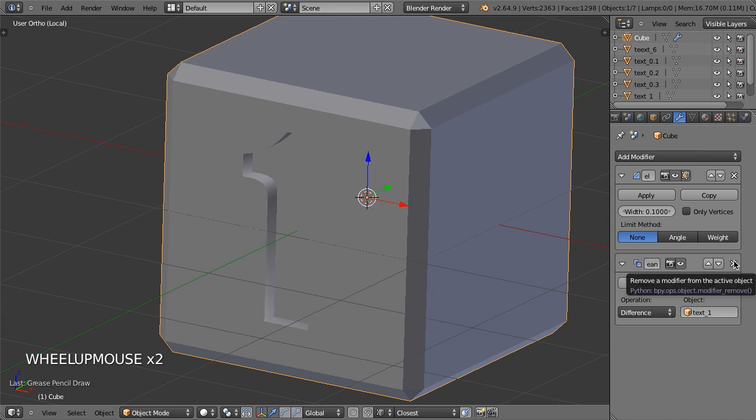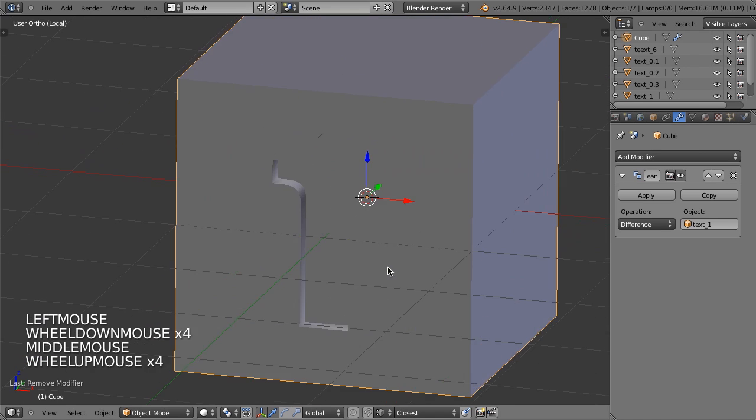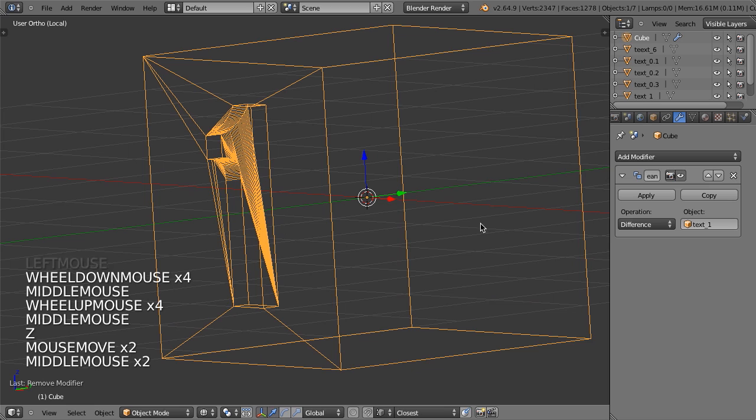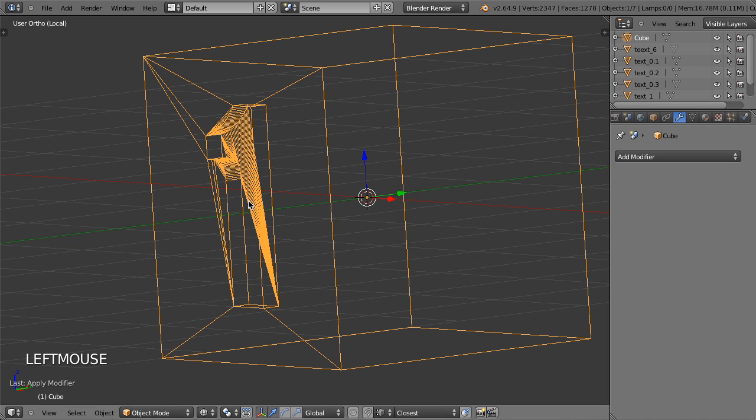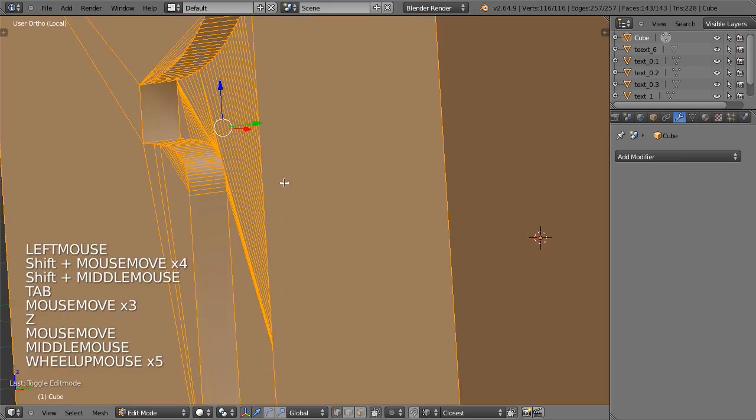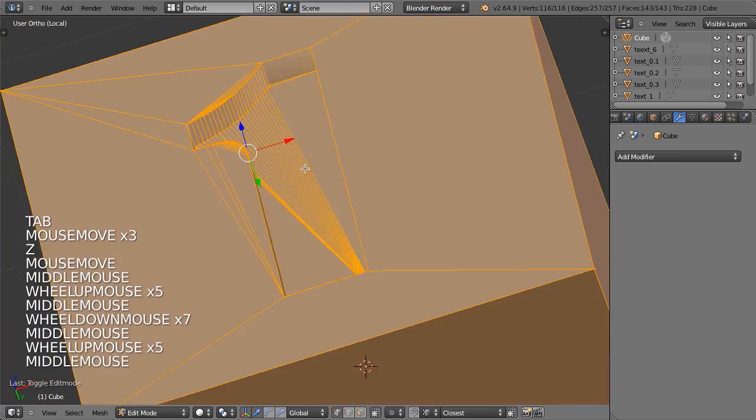So we're not going to use the bevel modifier. Instead, we're going to do it by hand. To do it by hand, we need to go ahead and apply our modifier here. So I'm going to apply this, and then we're going to hit Tab to go into edit mode, and we want to check this out.